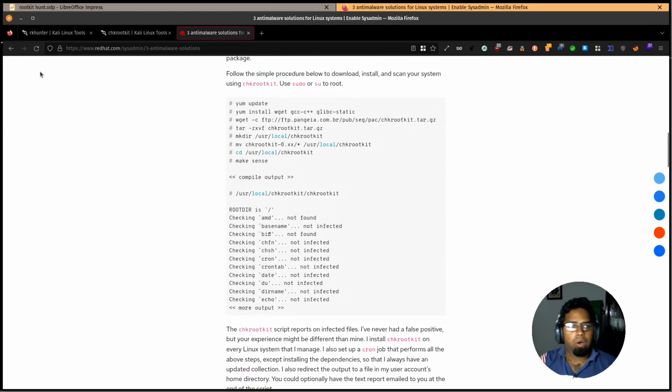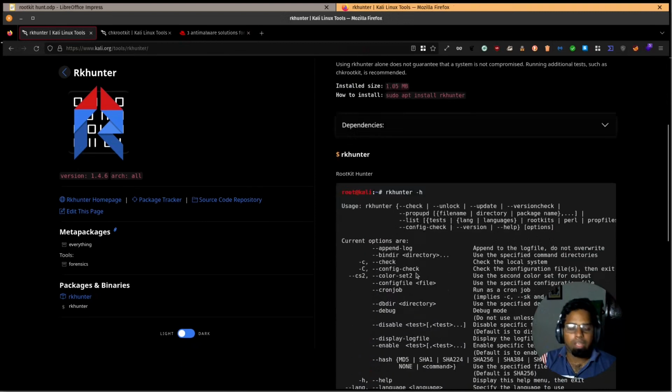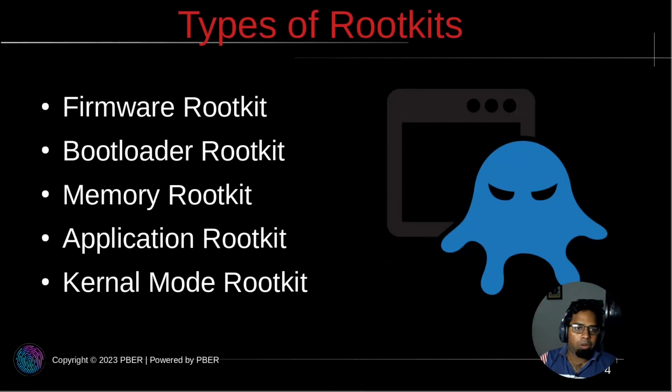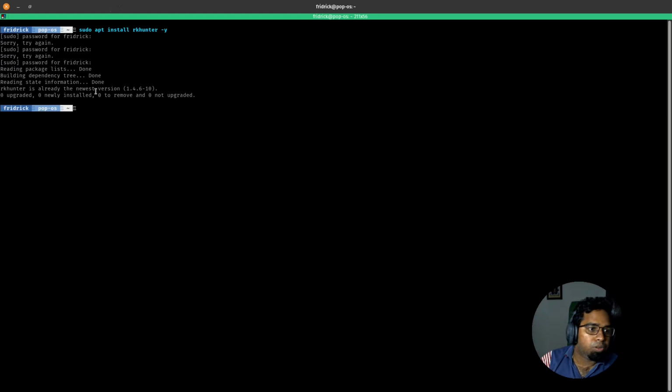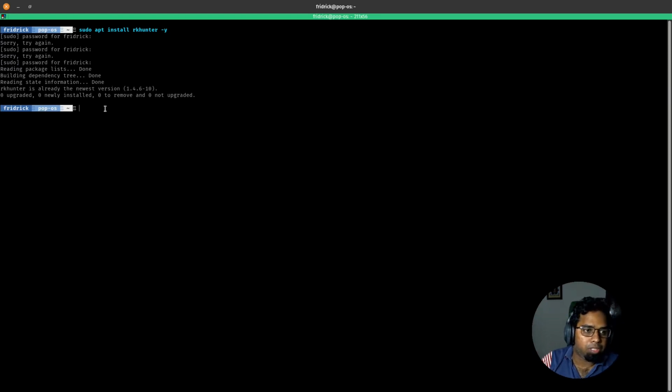So let's quickly see how we can use this tool. Once you are done with the installation, let me open a terminal. In my case, I have already installed it. The command is sudo apt install rkhunter -y, and it will prompt for the password. I have already installed this package, so that is why you are seeing this output.